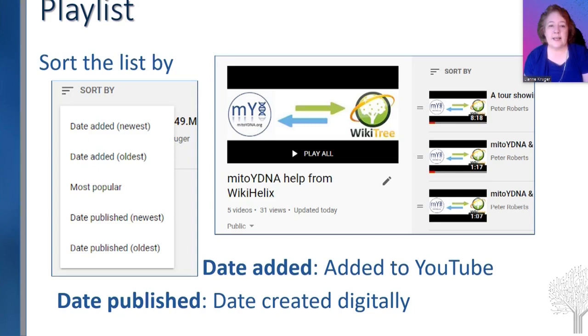The date added means the date it was added to YouTube. The date published means when it was actually saved on the computer, not when it was uploaded. Or in this case, most popular, what people like watching the most.